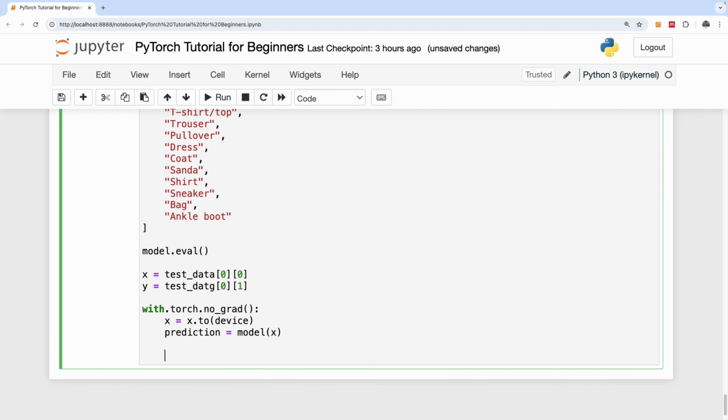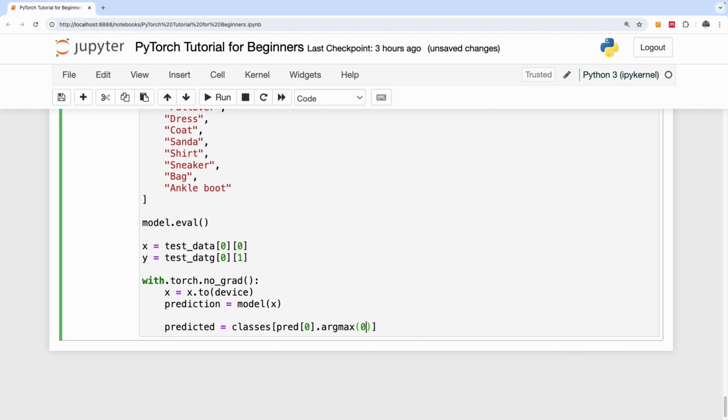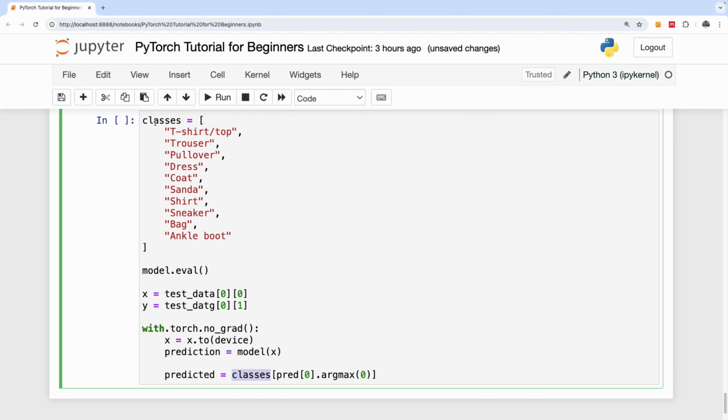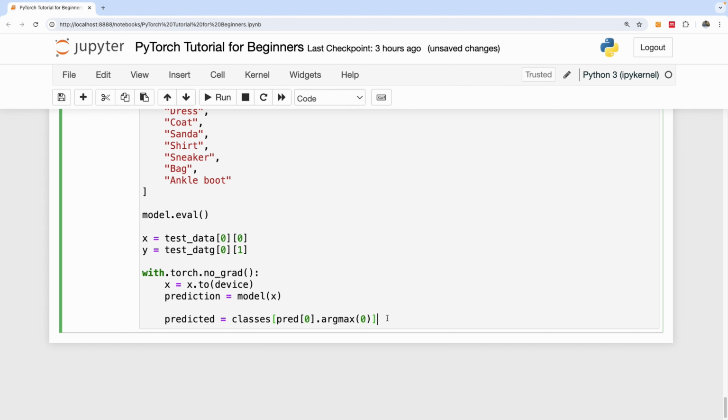So we want to see what this prediction is. What's going on here? This returns the index of the maximum value, which corresponds to the class that the model predicts. So this is the index of the maximum value that corresponds to the class. And now we are trying to retrieve the actual text by taking the index and getting the value using the index from the classes list. So this is what is predicted.